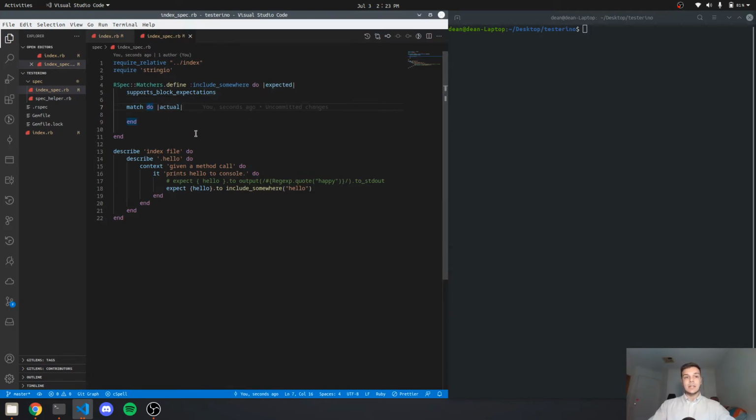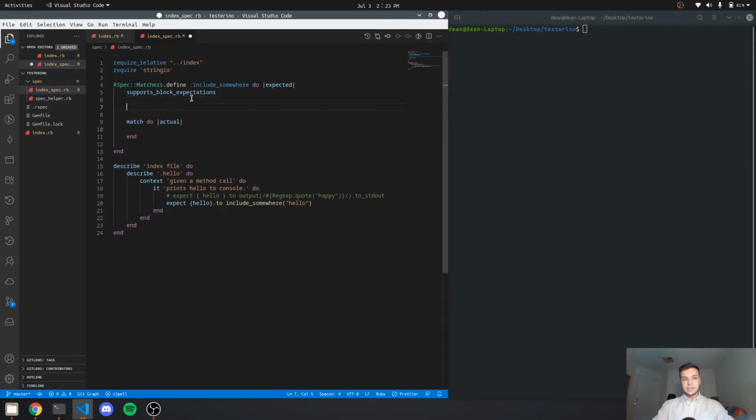Otherwise, if it wasn't a block, if it was just an expression that we were testing the value of, we wouldn't need to do this. We wouldn't have to have this line, rather. And then we're matching to actual. So as you can see, it's kind of a niche situation.